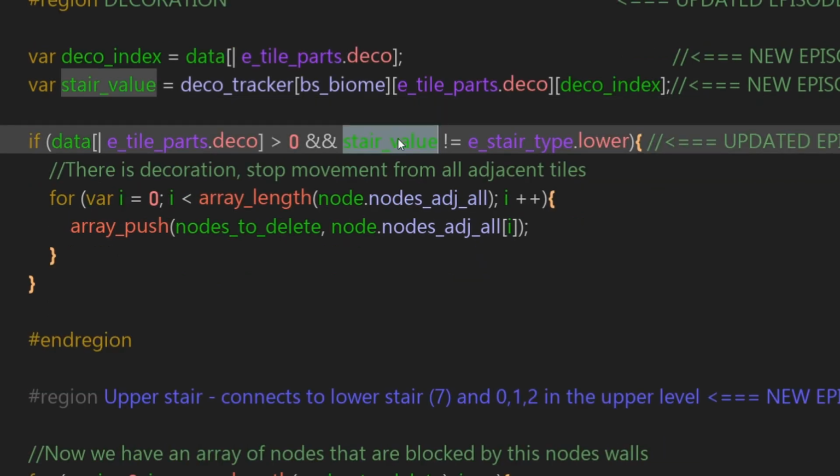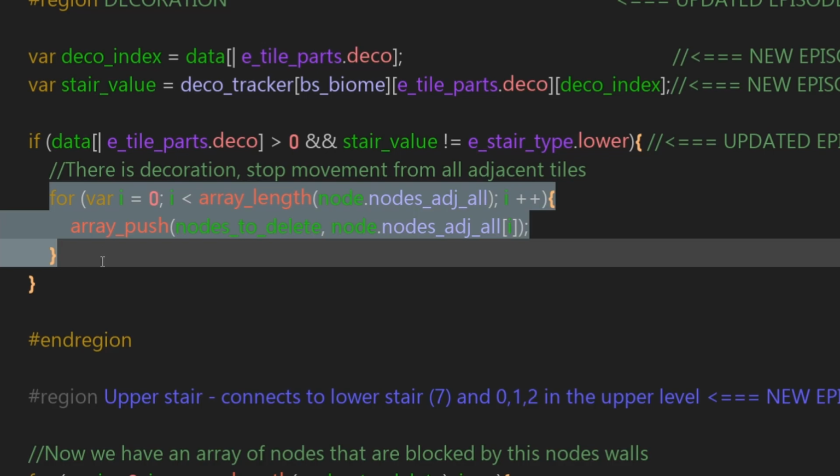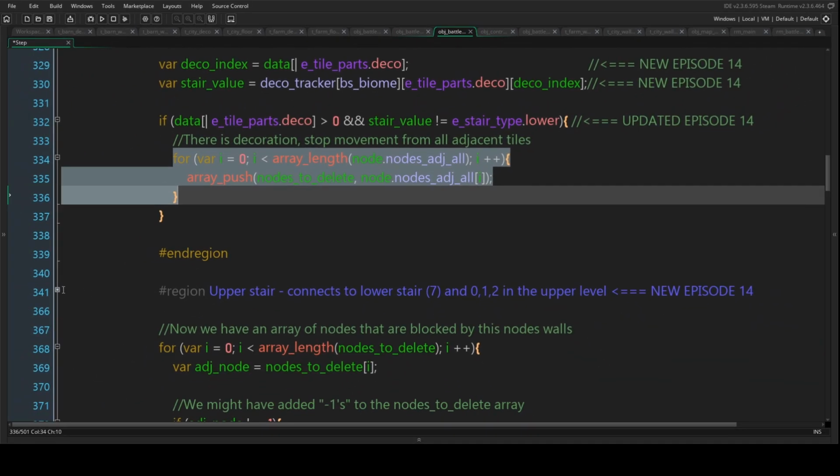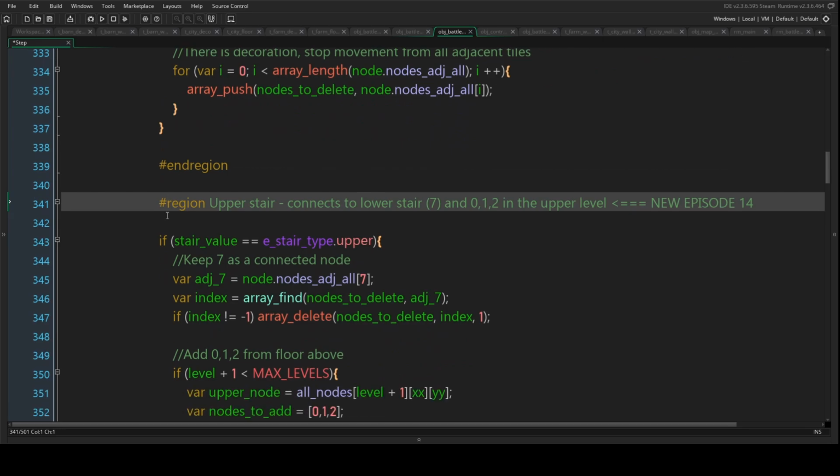Okay, so with stair value, we're going to be using it in the same way we have for the west and north door values, but it's going to be a little bit different because we want the lowest stair to still connect to every adjacent node unless there's decoration or a wall in the way. So we still want that, but for upper stairs, we don't want to connect to any adjacent node apart from the lower stair. So that's why we're not checking for that here, because we're still going to remove every adjacent node from upper stairs. And then I've just added this little region here for the upper stair.